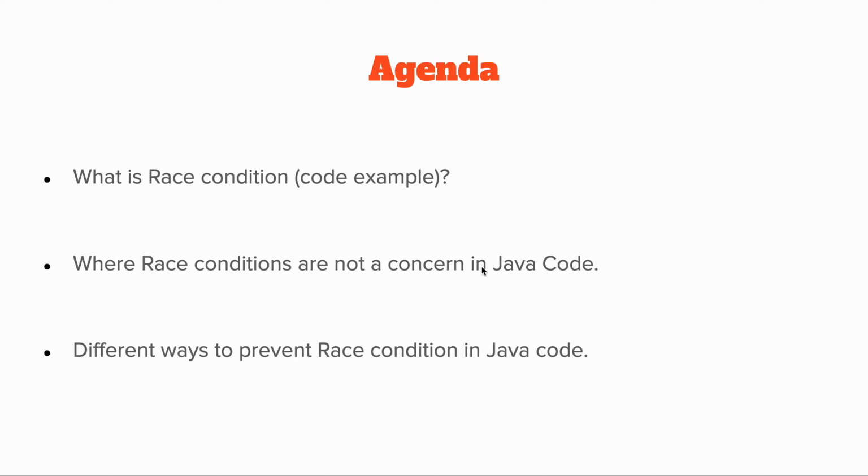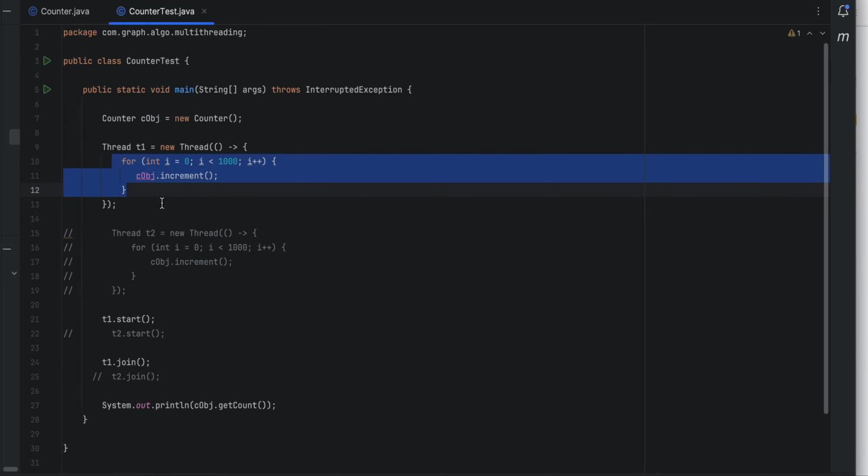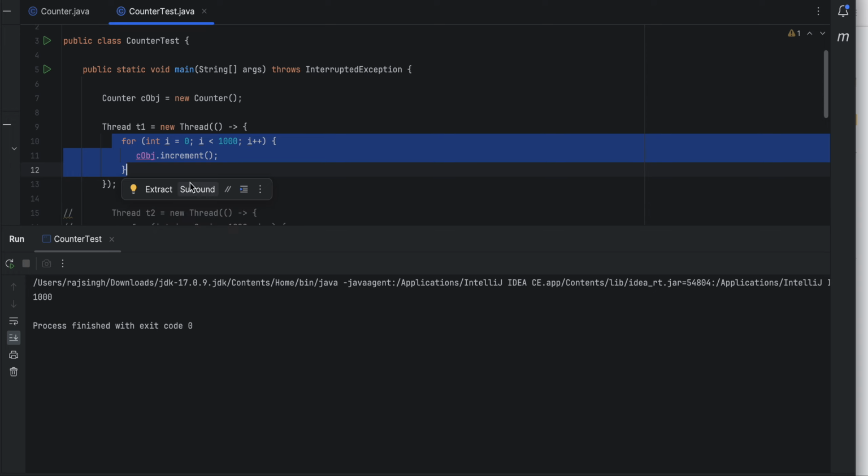So let me take an example to explain the race condition first and then we will see its definition. What is race condition? To explain this, let me take an example of a counter class. It's a simple class which has two methods. One is to increment the value of count and another one is to return the value of count. Let me call this increment method with a single thread. So let me run this code and see the output is 1000, which is correct because we are calling this method 1000 times. You can see we are calling this increment method 1000 times.